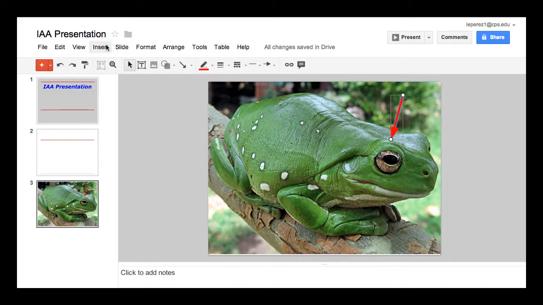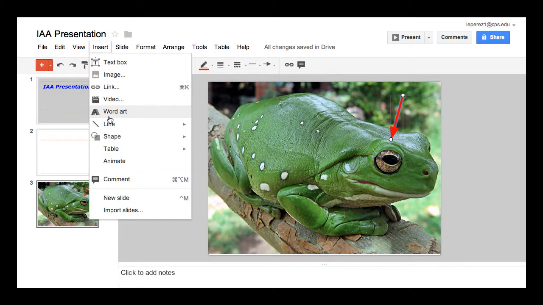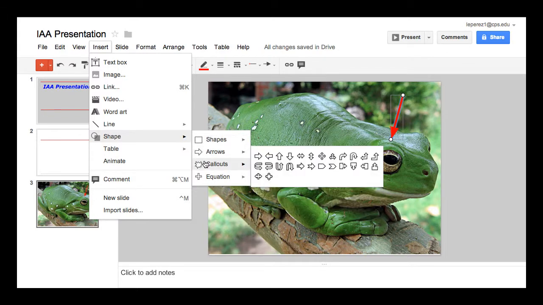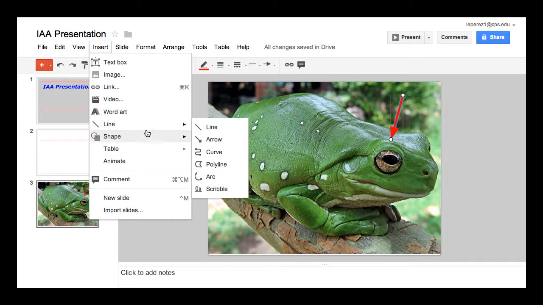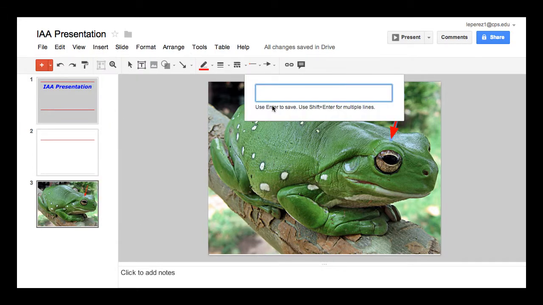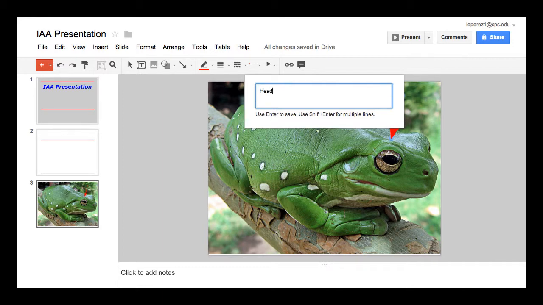So then let's go back to Insert. This time let's try some word art. I won't do this right now, but notice you have shapes that you can add, other arrows, callouts, equations. So let's select word art and type head.